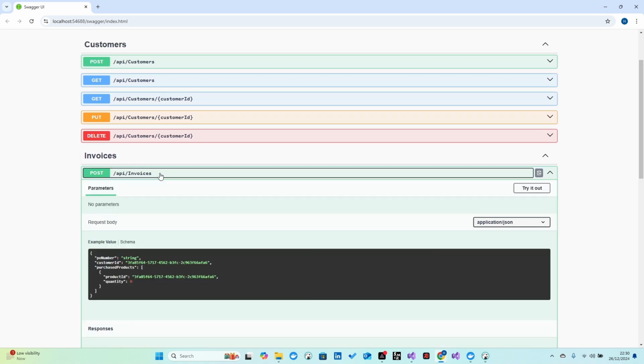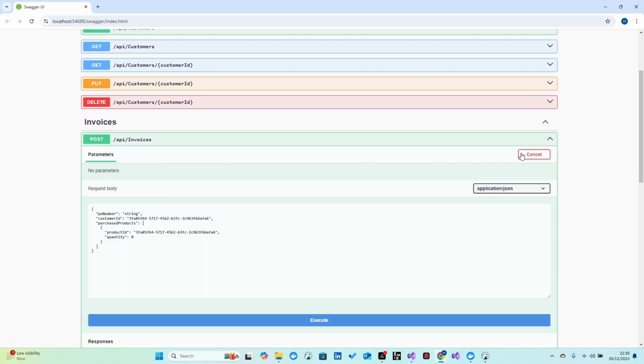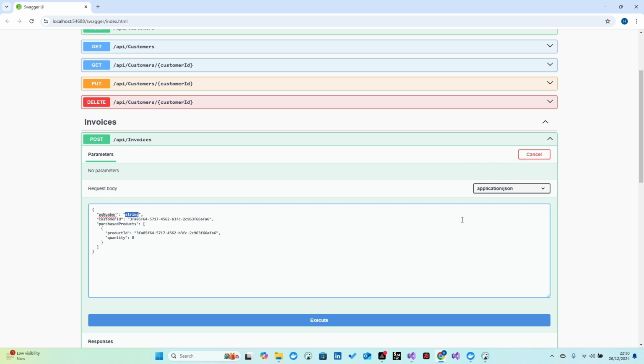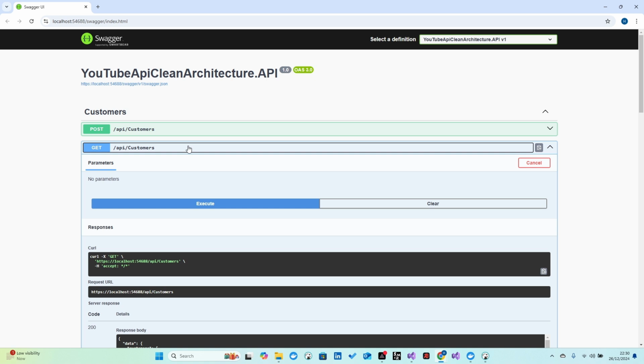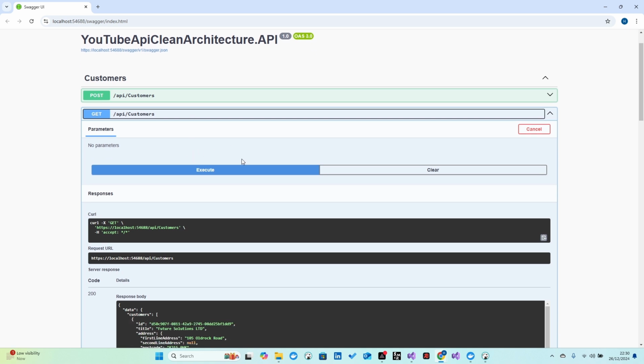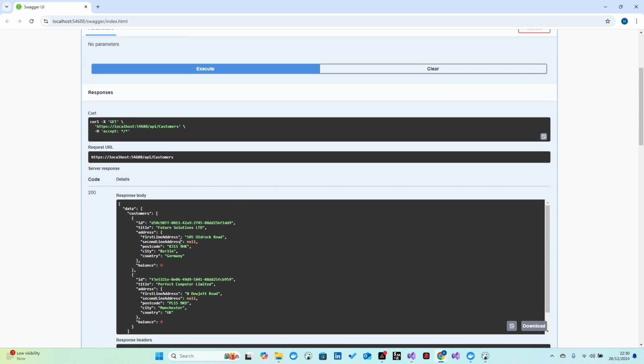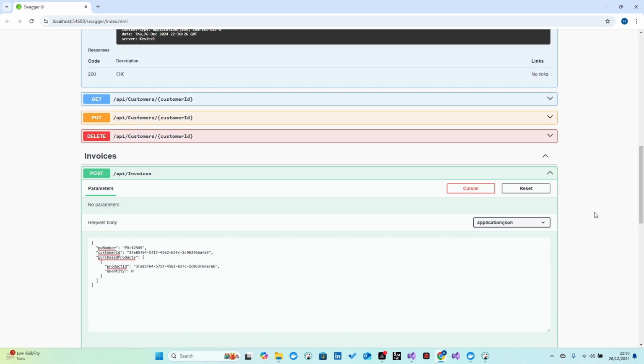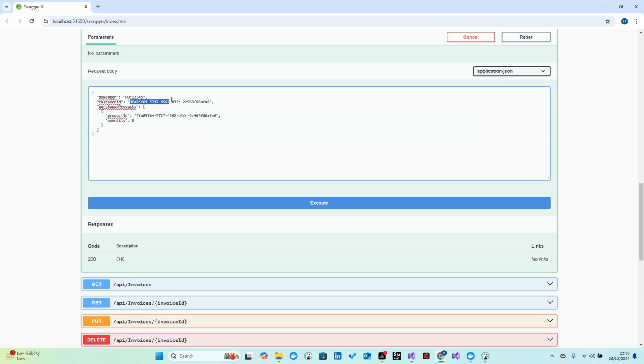So I'm going to create a new invoice. Let's try it out. So there is a PO. Let's say PO 12345, and the customer ID. I'm going to get all customers again. Execute. So let's use the future solutions. I'm going to get the ID of the customer. Let's go down. This is the ID of the customer.